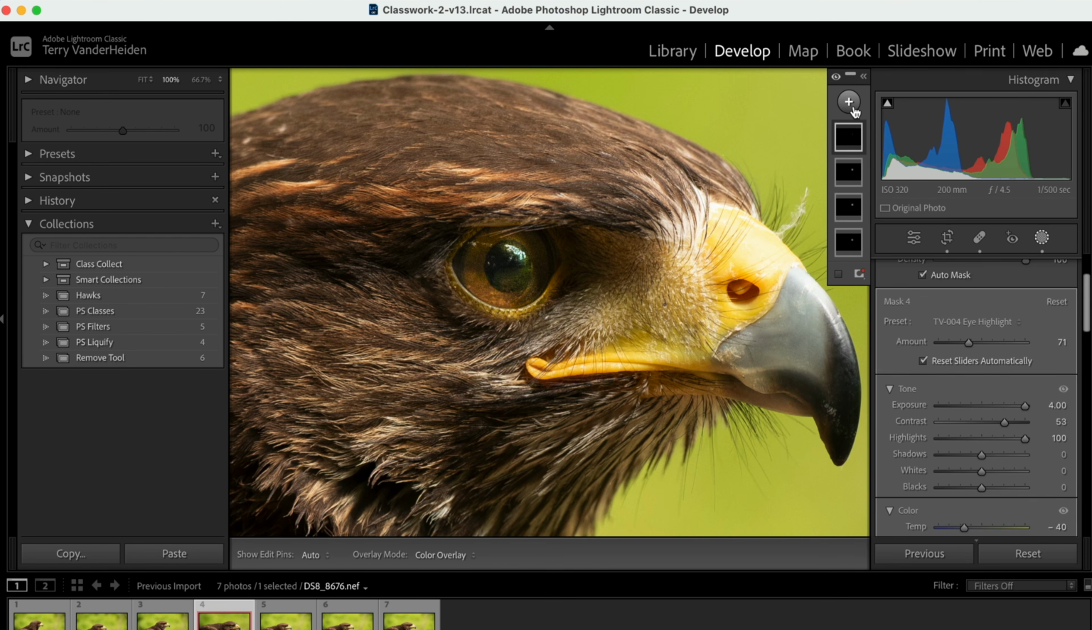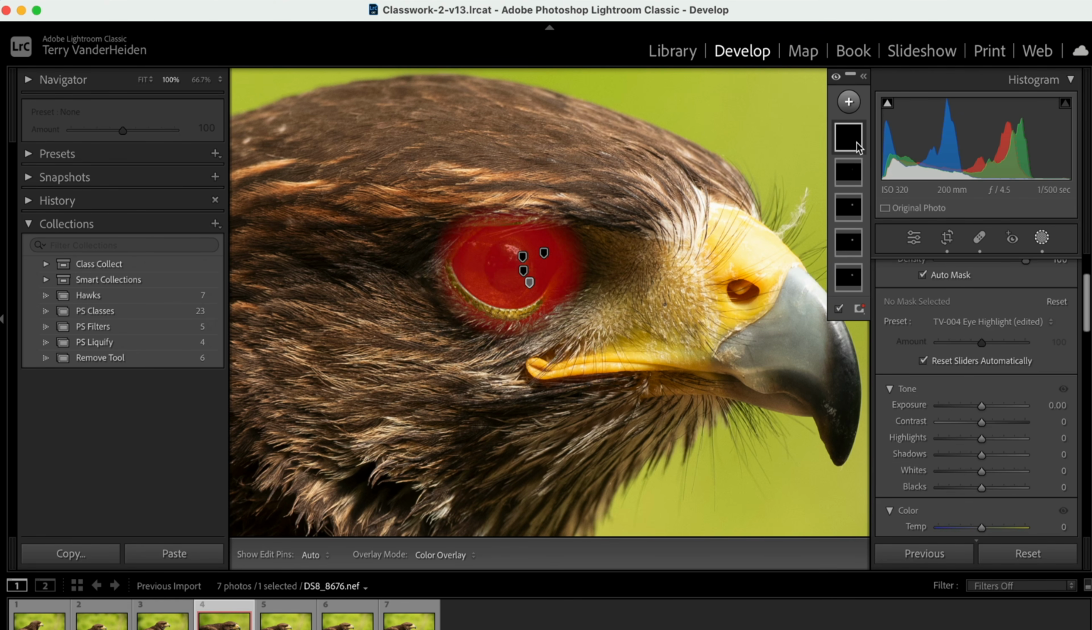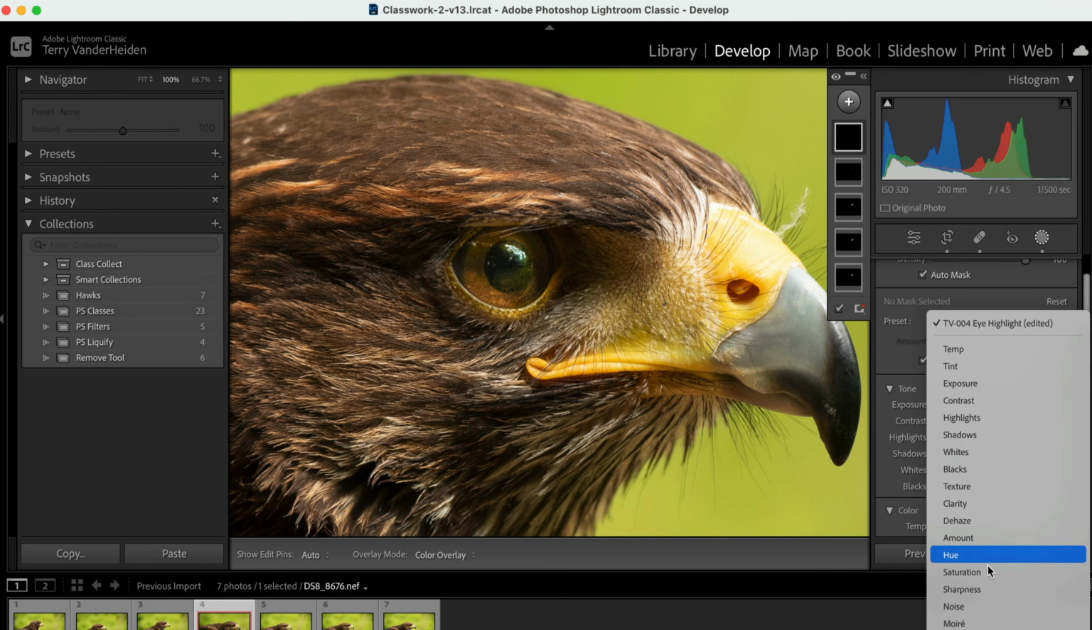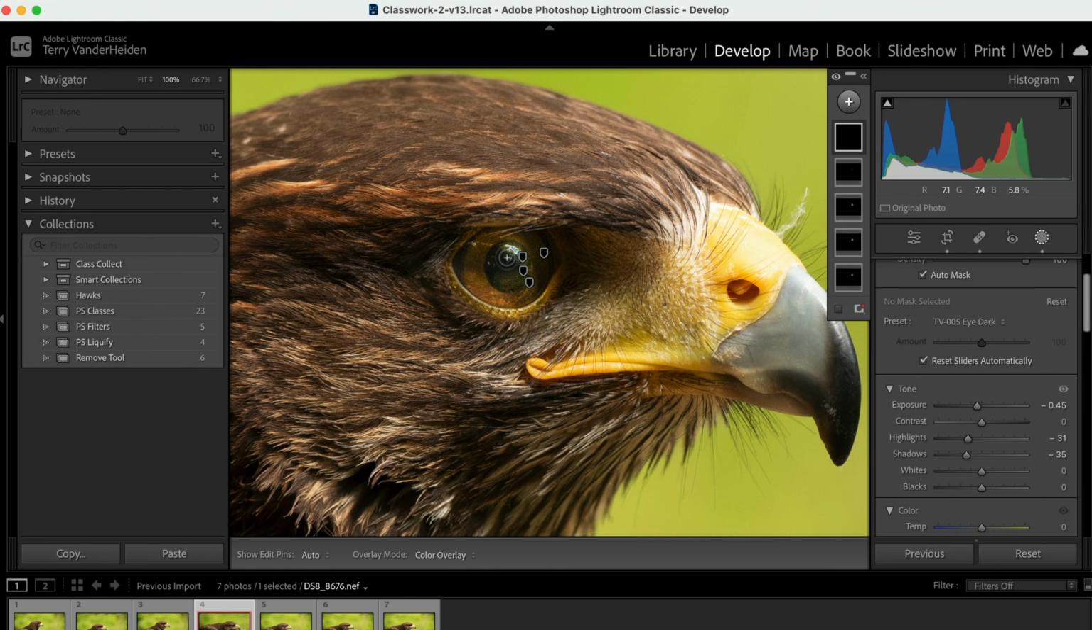Let's make a new brush. Click, go down to brush. I'm just stacking up these masks, and it's okay to do that. Let's go into the next brush, and that's going to be Eye Dark. This is a brush that I've set up in order to darken things like this pupil. This pupil now got a little too bright, a little too out of control, so I'm going to be able to darken that quite a bit.